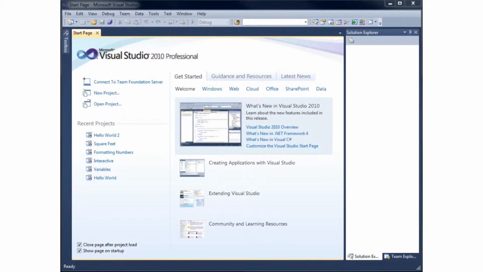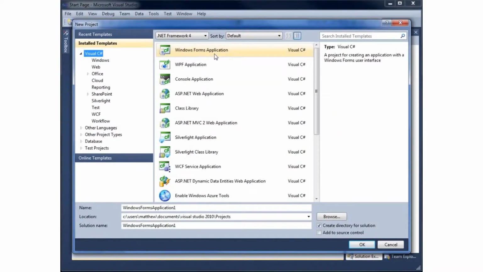Creating an interactive application that allows us to enter in the temperature of a few days, 5 days worth of temperatures, and give us the average as a result. And so I'll go ahead and create a new project. This is going to be a Windows form application, and I'm going to call this one just Temperature. We'll go ahead and hit OK.